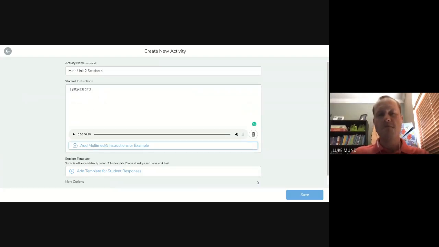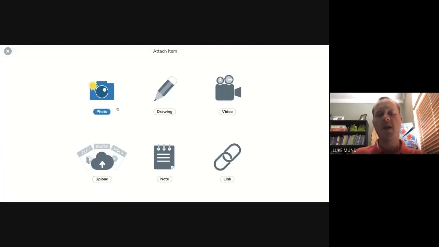Then we have our multimedia instructions or example. You can use this as an exemplar place. So if you want to add in student exemplars or an exemplar that you're using for whatever activity you're doing today, you can. But I really like this as my lesson home. So I'm going to add in my full structure of my lesson in here. I can add in a photo. I can add in a video here. You can do up to a 5-minute video.